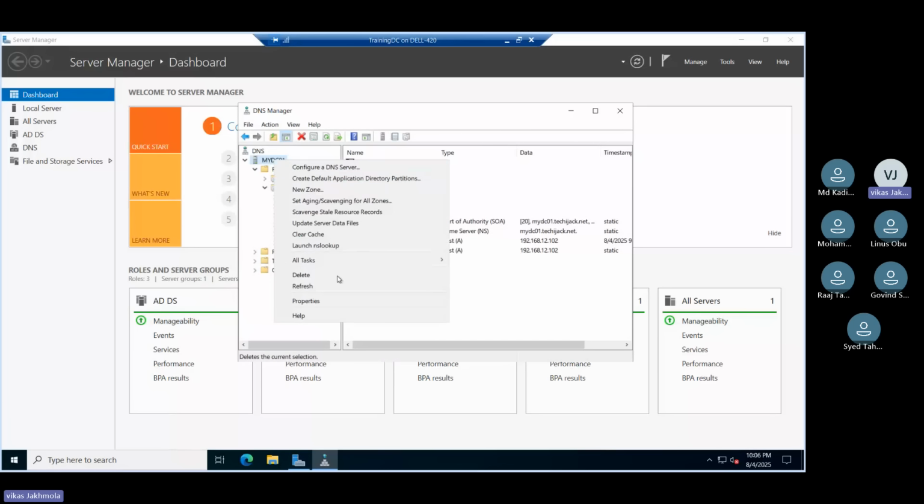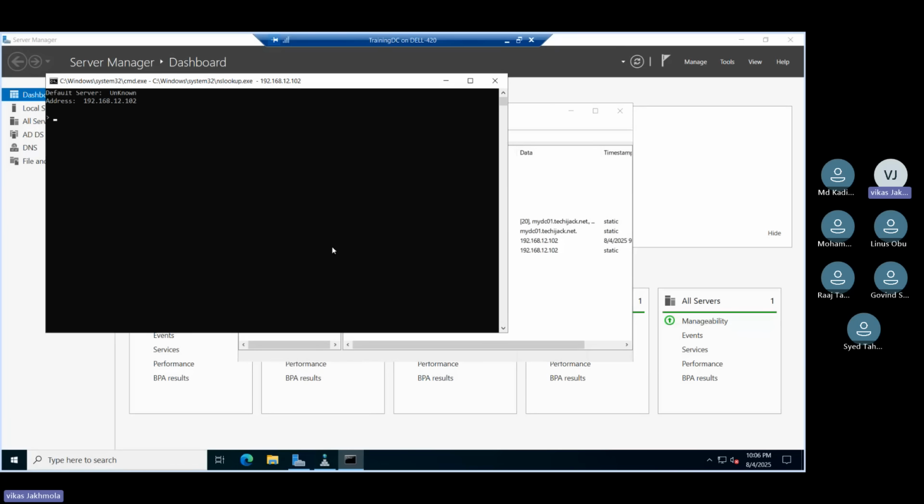For example, it says DNS configured. Let's launch nslookup, and it says default server is unknown. What is the work of the DNS? The DNS resolves queries from name to IP and IP to name, isn't it? So if I say techiejack.net, resolve my name, it says unknown. Okay, let's check with the IP, 192.168.12.102, saying unknown. Though we have DNS installed and configured, it shows us the unknown status.